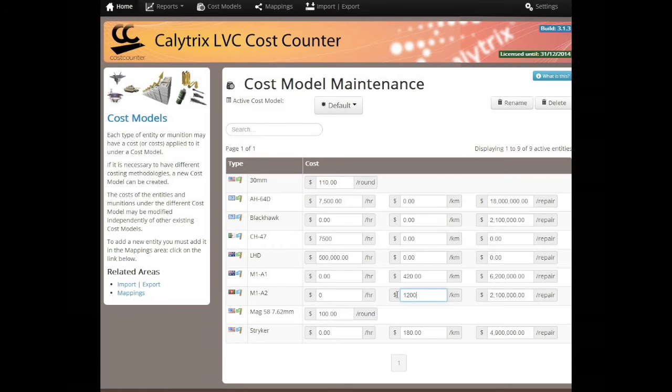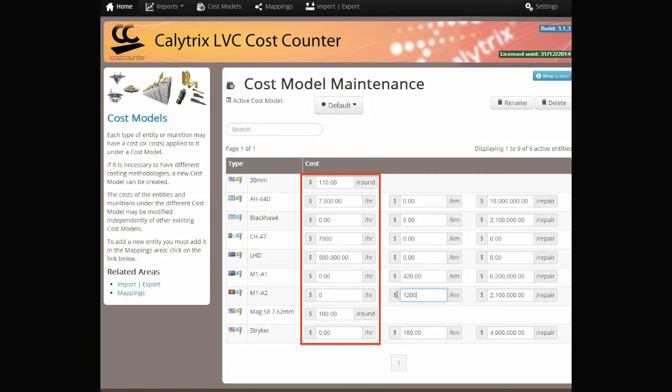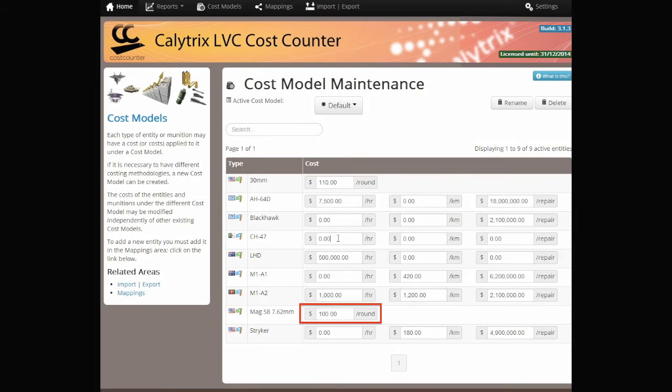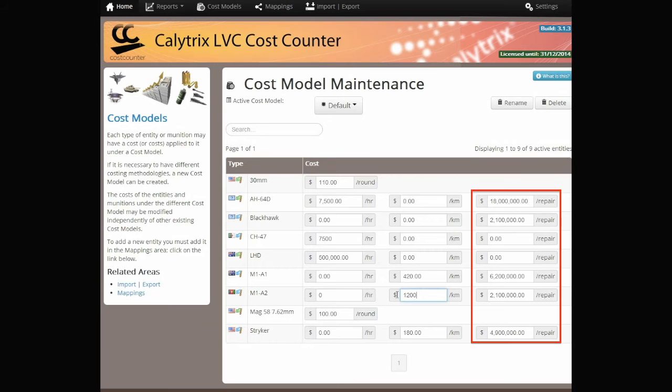Operating costs are normally measured by hour for aircraft and amphibious craft, cost per mile for land vehicles, and the cost per round for ammunition. Each platform has a replacement cost to measure the total costs if that platform is destroyed in the simulation activity.